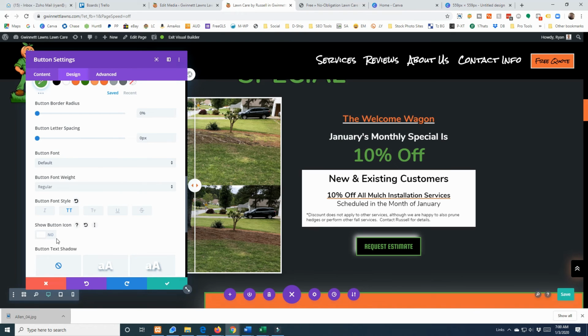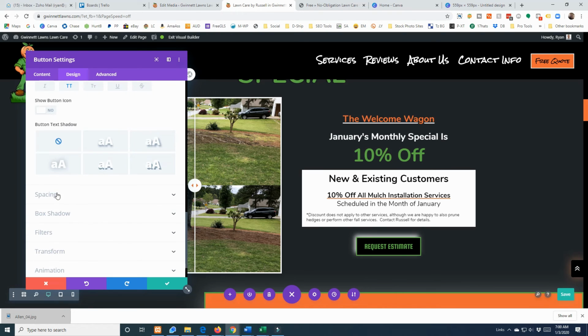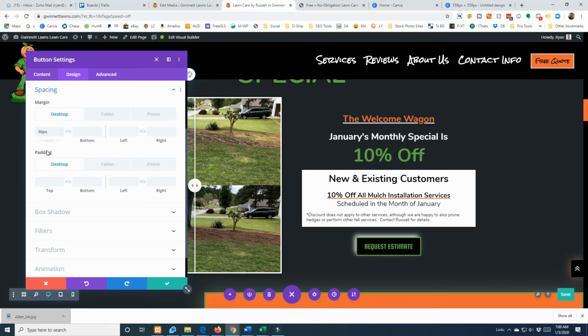Show button icon. I'm not a huge fan of the button icons. Every now and then I do use them, but I think they look kind of janky most of the time. If you wanted a text shadow on your text, typically a bad idea. Your spacing. So we have 30 pixels of spacing on the top. This is where you need to really kind of know what you're doing as far as making your website look good on all the devices, but just run through them all, play with them all, and remember it trickles down.